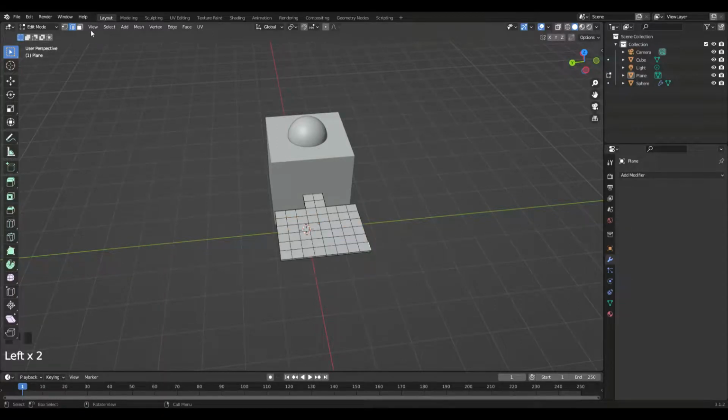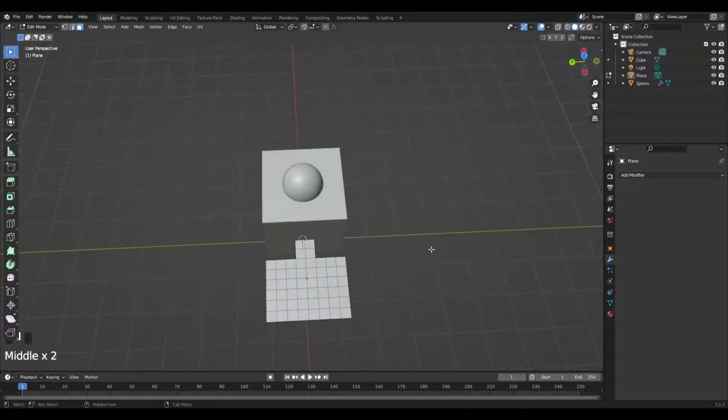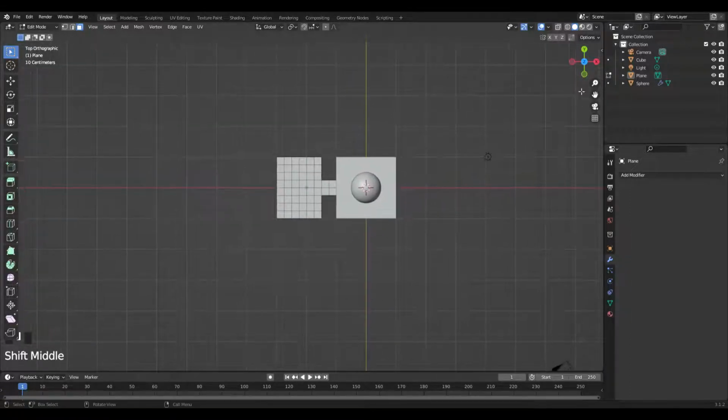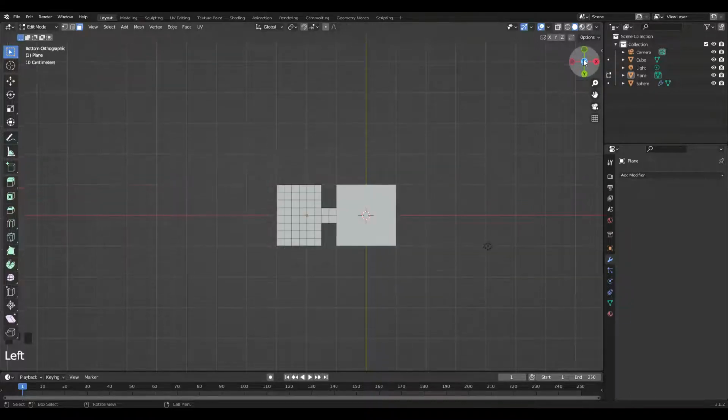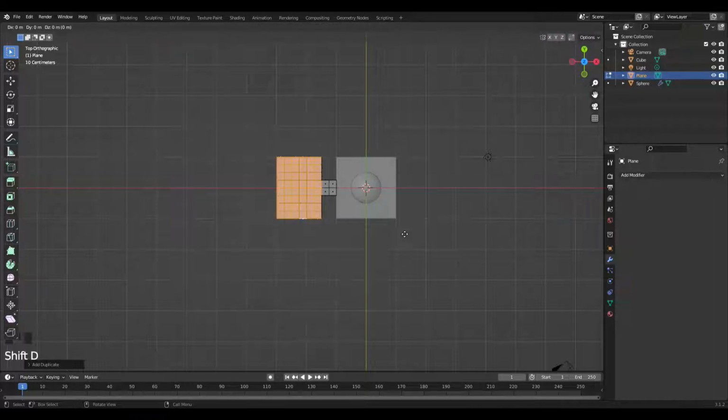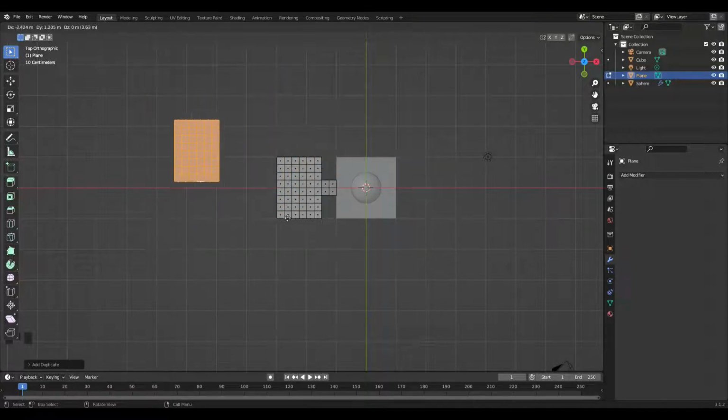Okay, let's go to the face selection, and we are gonna go in the up view from here. Okay, and now we are gonna select these faces. Let me just go to the X-ray mode. It would be better to select all the faces beside this plane, and then we can click Shift D to duplicate it, and now you can see it's duplicated.